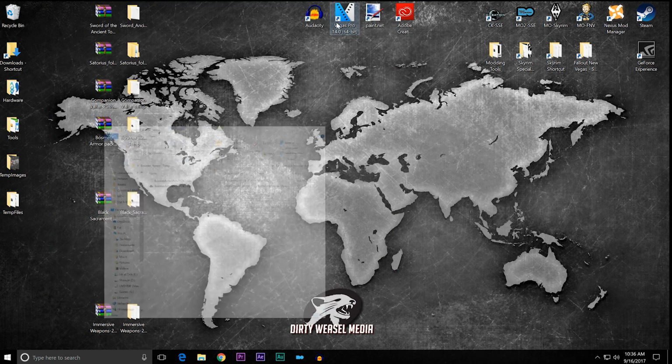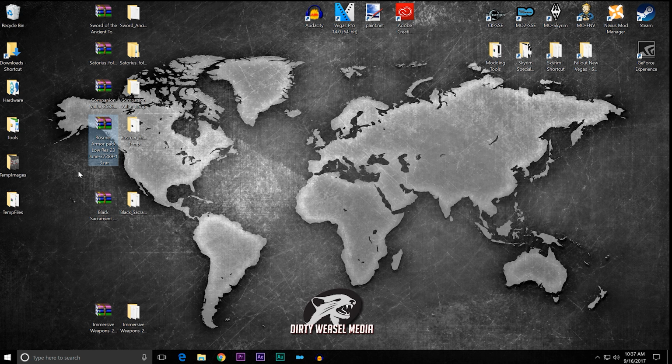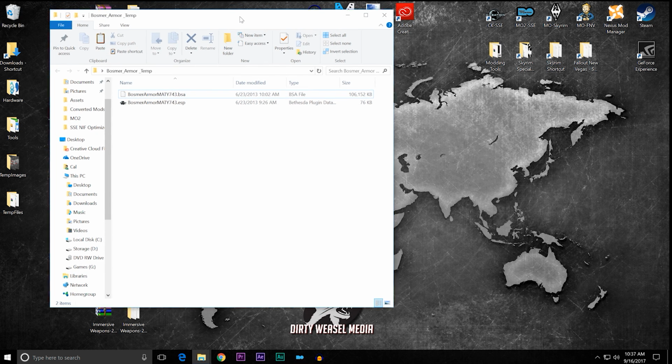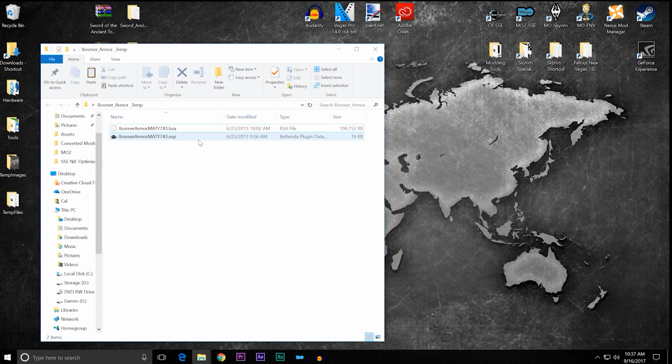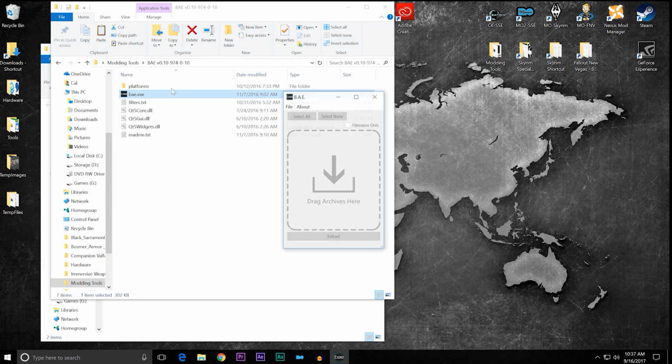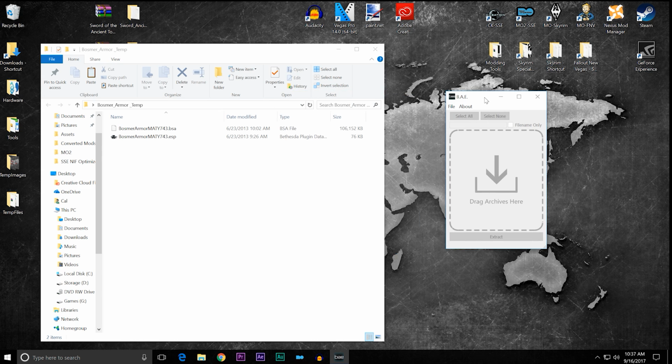Bosmer Armor, as you minimize this down, this is the Bosmer Armor Pack, mod number 37289. I chose this for a couple reasons, and you can see I've already extracted it into a temp file. And once again, we have an ESP and a BSA. Let's go ahead and open up our modding tools, grab our Bethesda Archive Extractor again, move it over, and we're going to drag the Bosmer Armor MATY743.bsa and extract it into our Bethesda Archive Extractor.